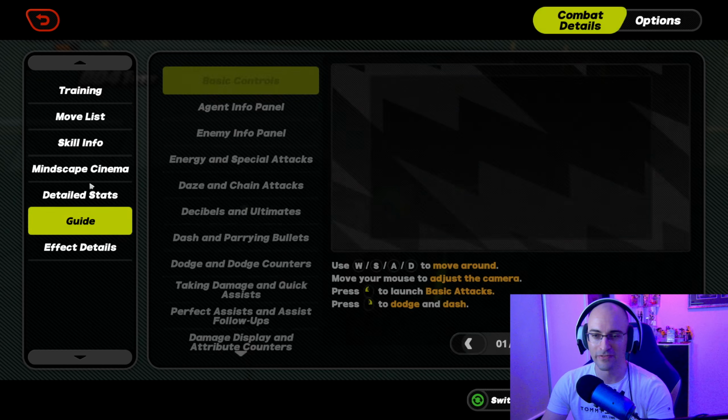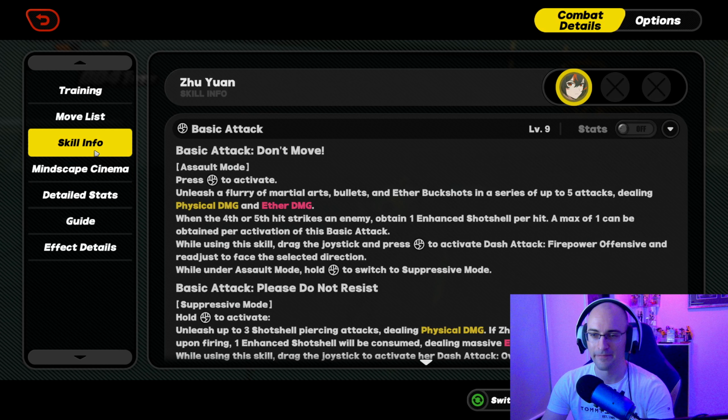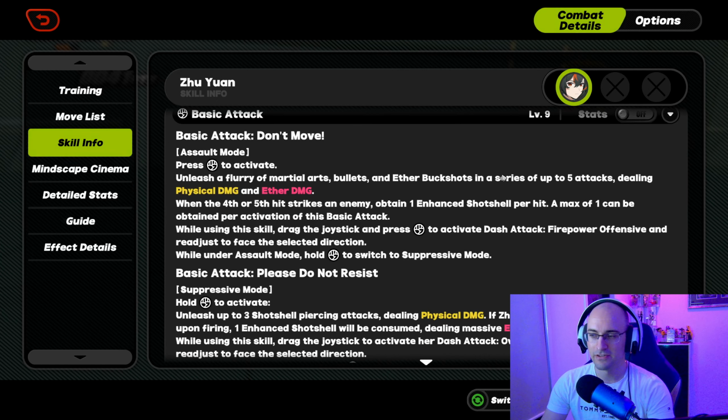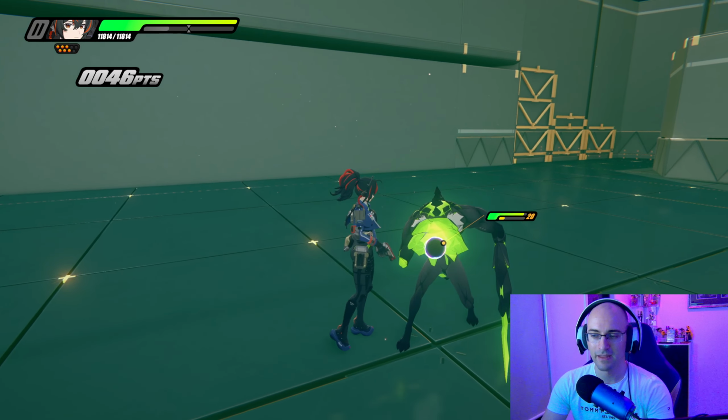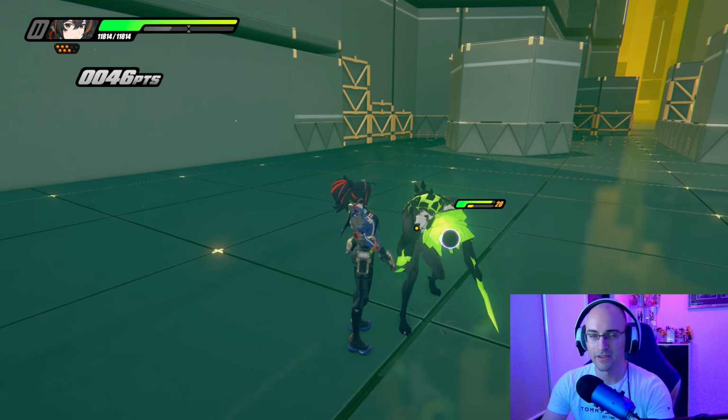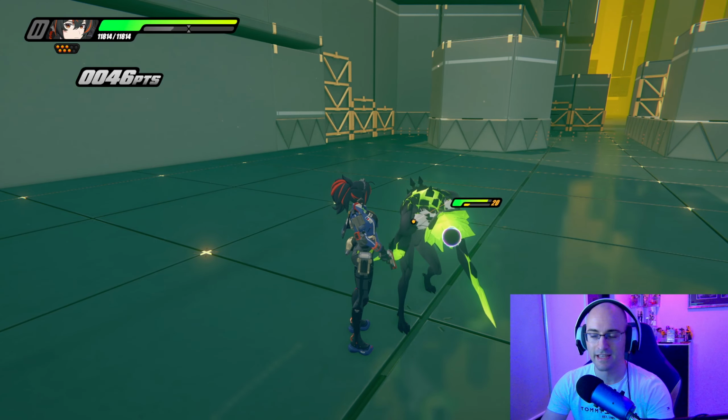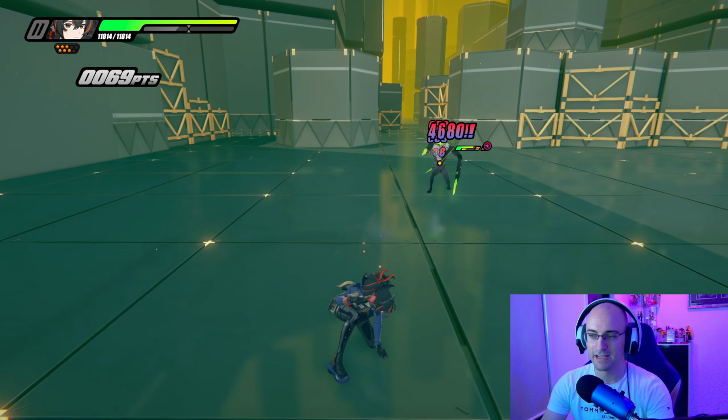Now what is that move? That move is a physical damage type. I know that because of this. She does some physical damage and she does some ether damage. There is no ether in that move because it's yellow. Her ether damage is in her second hit. So we're going to do a second hit now and we're going to test that. So that's the first one, that's the second one.